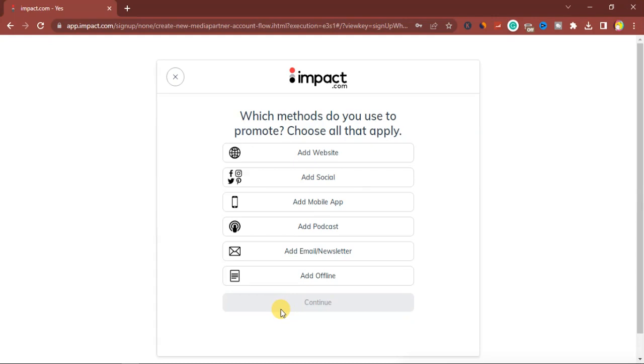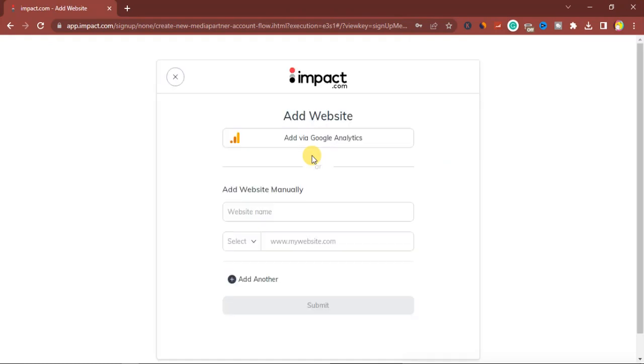If you want to use a website, you must add your website to Google Analytics, or you can add your website manually. And if you don't have a website, you can use the social media handles or any of the options below. So that is it. It is not compulsory to get a website before you can promote a product on Impact Radius.